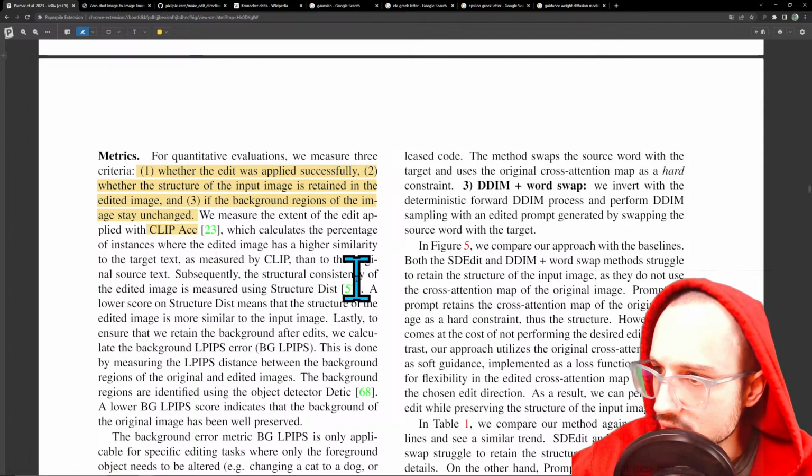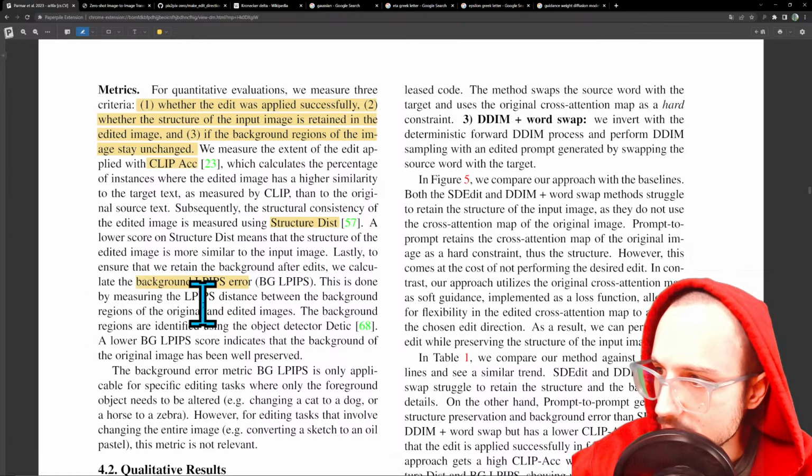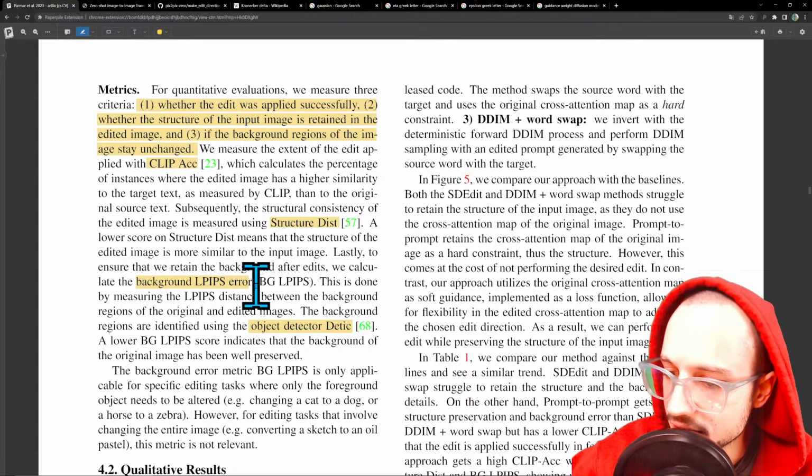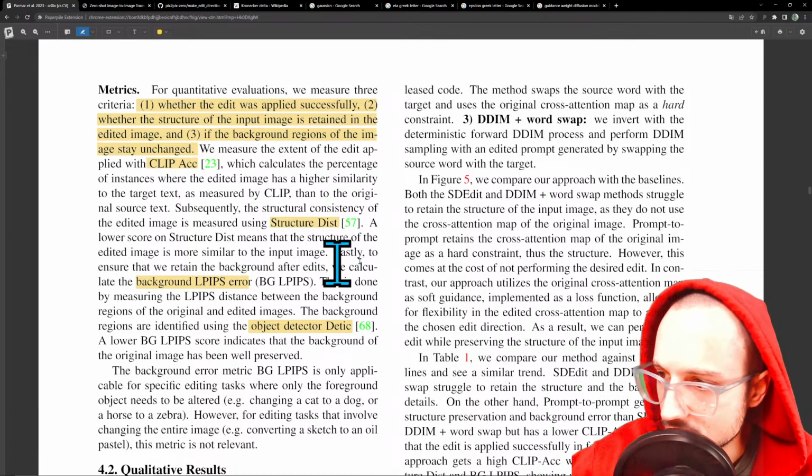Okay, the structured consistency is measured using structured dist. So this is some other structured distance metric. Lower score on structured dist means that the structure of the edited image is more similar to the input image. And then finally, they have another one here, background LPIPS. Measuring the LPIPS distance between the background regions of the original and edited images. Background regions are identified using the object detector DETIC. Okay, so they have some object detector which masks out the background, and then they feed both of those backgrounds into this LPIPS error, and then that gives them some quantitative number that tells you how similar the backgrounds are.